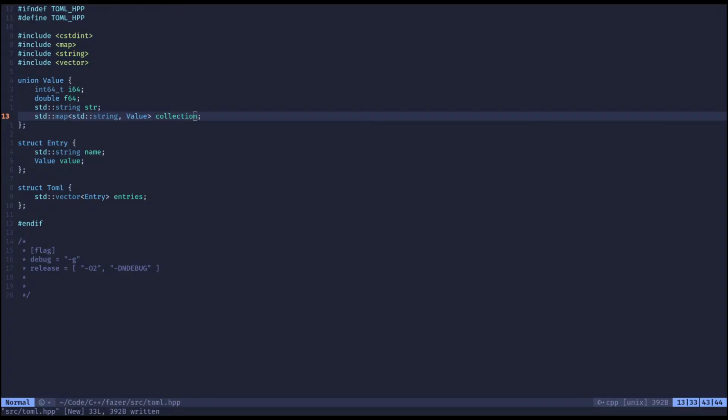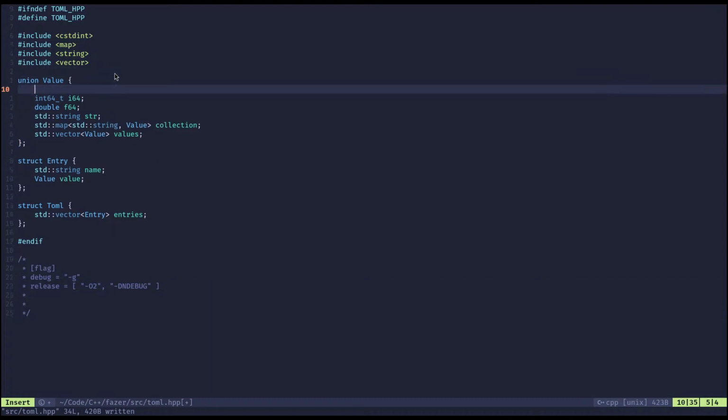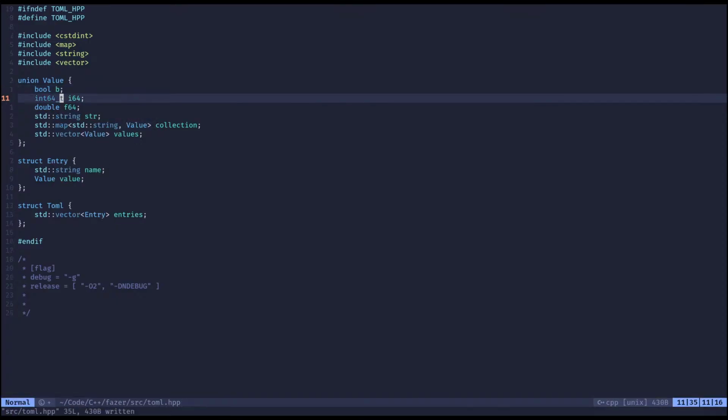I need a vector of all of those kinds of things. So you could just do std::vector of value. So this particular construction, I think, can hold everything I need. Oh, also booleans. We need booleans. This has booleans. Let's call it B.